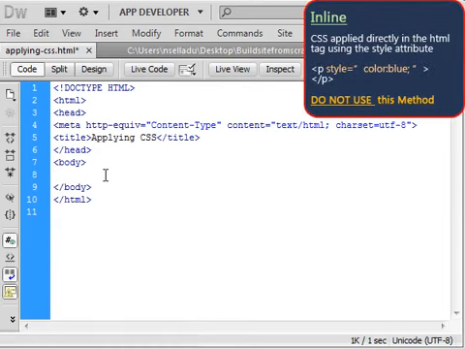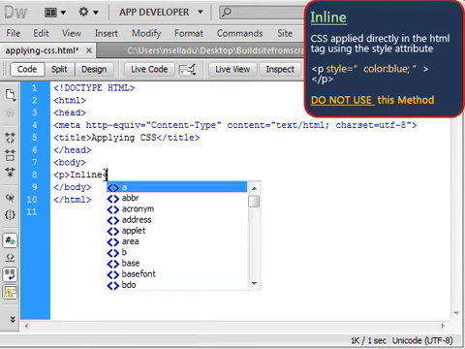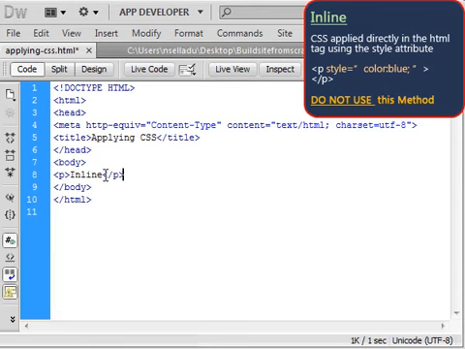So inline is basically applying style sheet directly into the HTML tag. So for instance, you've got a paragraph tag with a text called inline. Say you want to style this particular paragraph tag using the inline method. Well, basically, as I said before, the inline method is where you apply it directly.